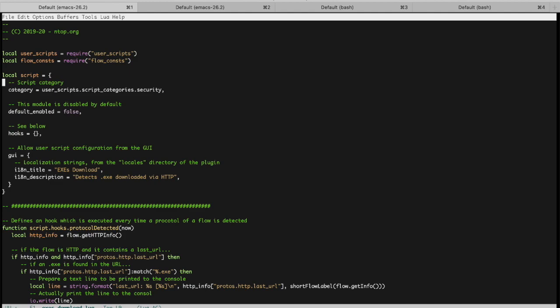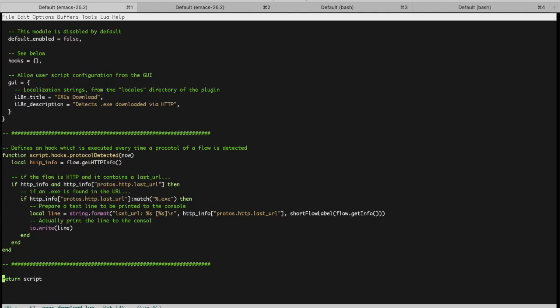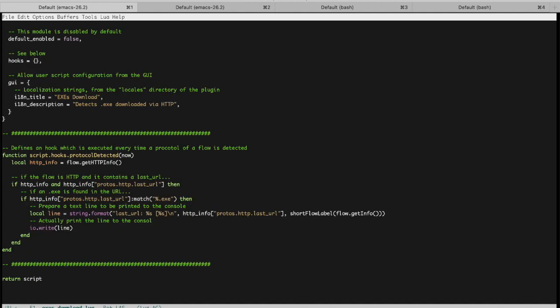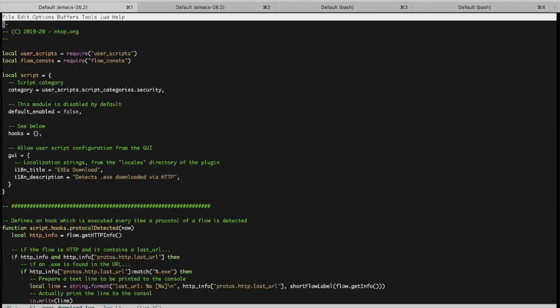What is a flow user script, which is part of a plugin? Well, it's basically a very simple Lua file. Here we have less than 50 lines, including comments, and it has basically a Lua table called local script, which contains certain keys that we are going to see in a while. And this local script table is, and actually must be, returned at the end of this script. So what are the keys which are necessary to be present in this table?